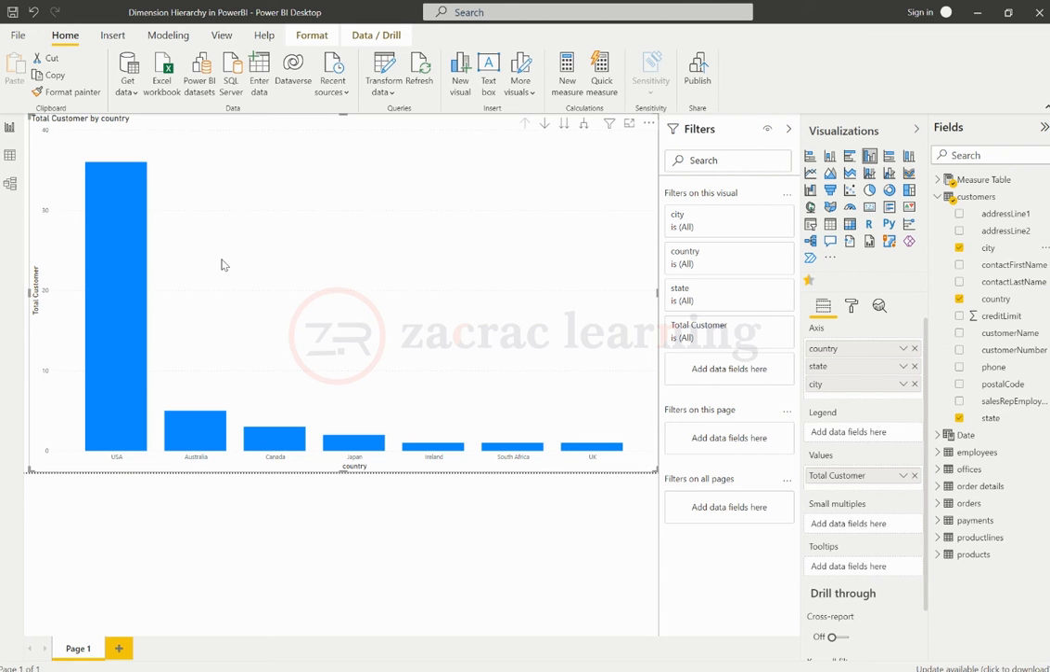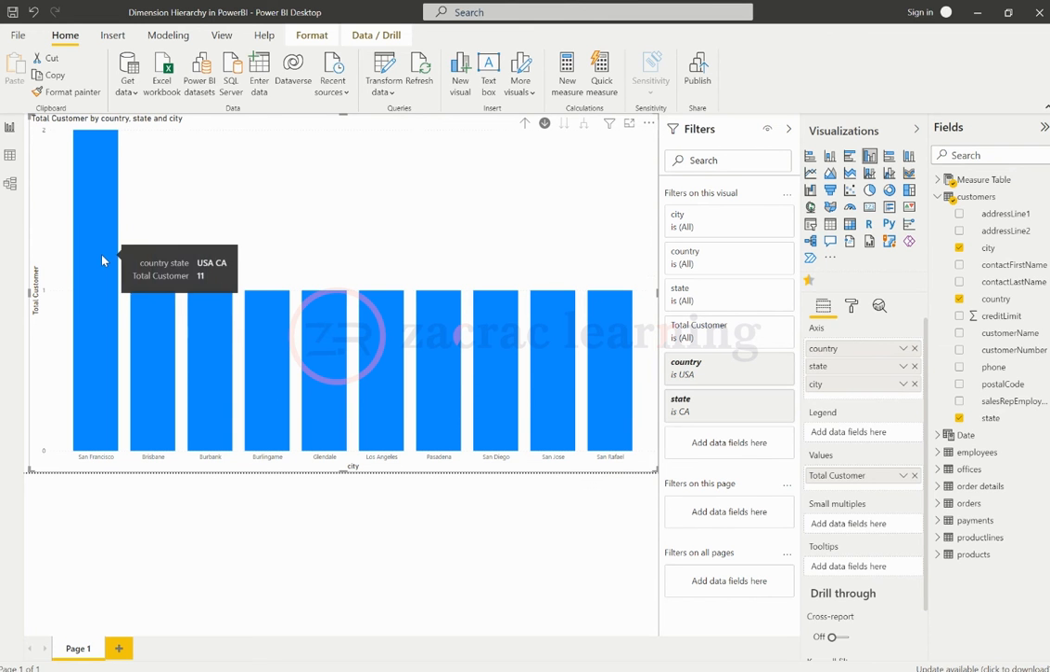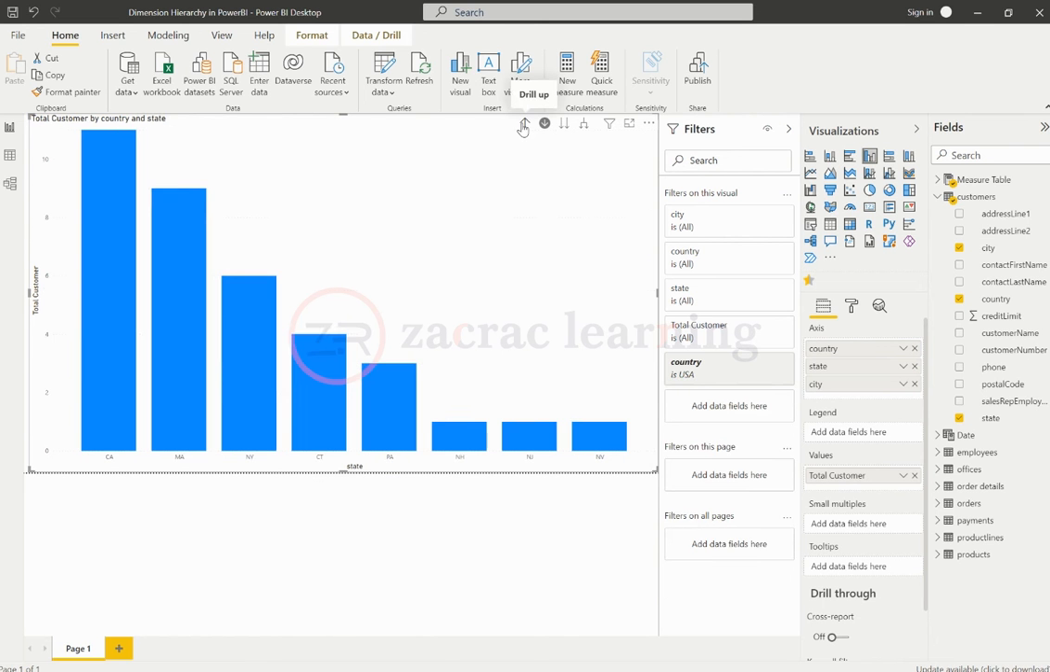Yep. So with this, I can drill down into USA and see the state inside USA. I can drill into California and then see the state inside California. See the city rather inside California.